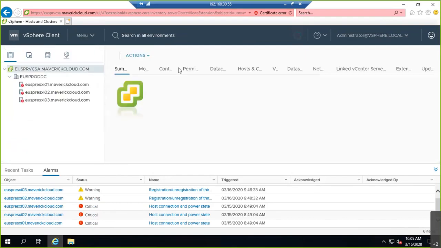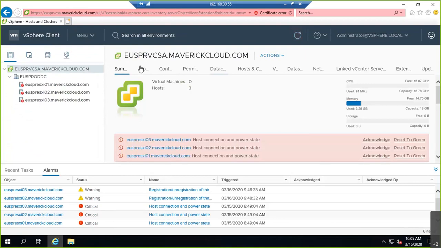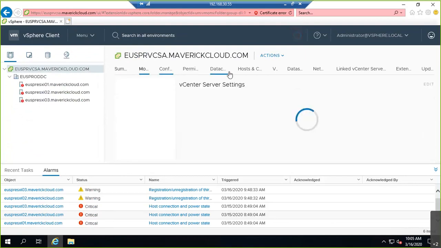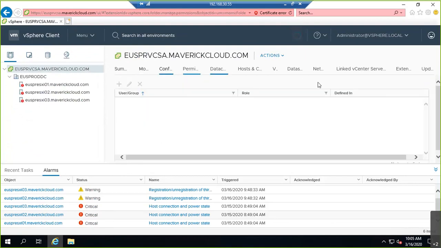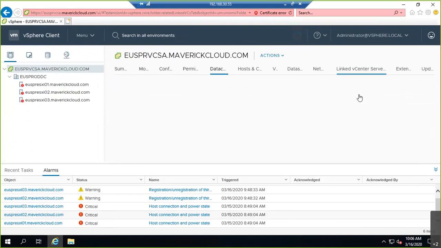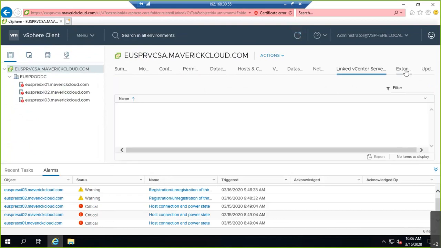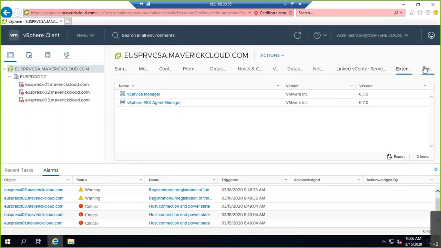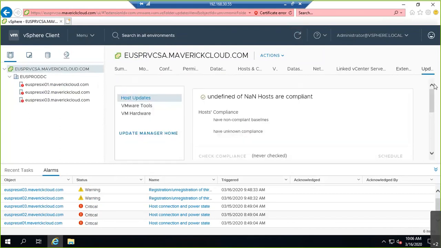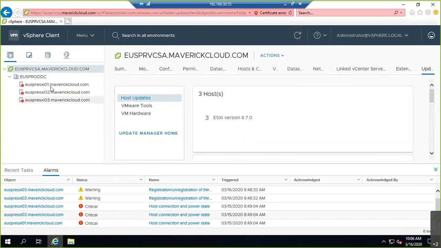Nothing. And go to clusters, monitor. These are a couple of options that we will see later on. Linked vCenters, nothing. Extensions, nothing. Update manager, right? So in short, this is how you operate your vCenter. Only one central location.